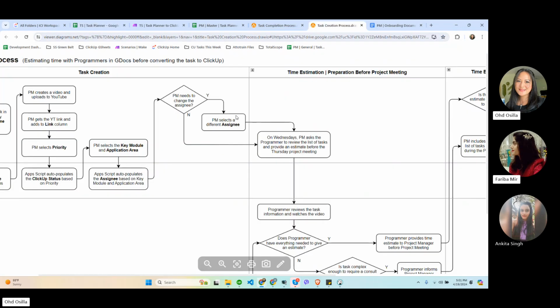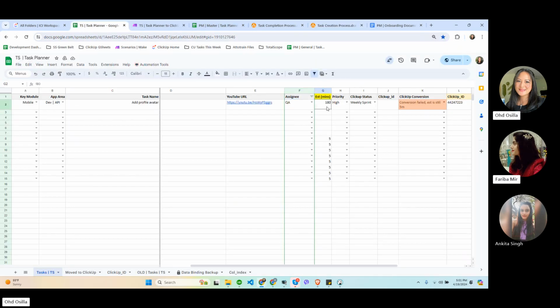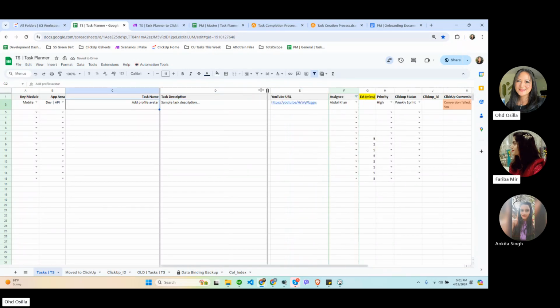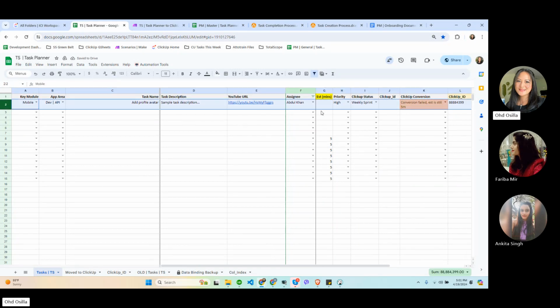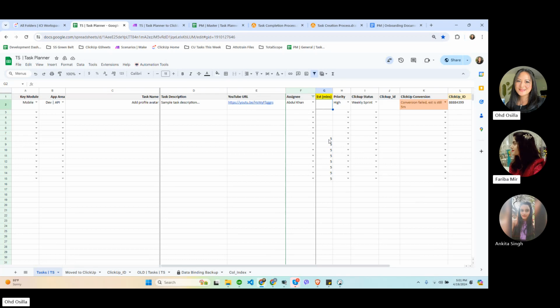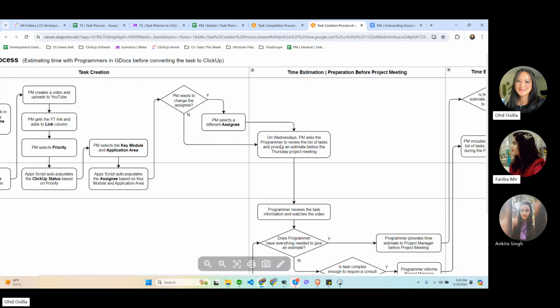Now for the estimate, I've indicated 180 here, right? But ideally, for example, if the programmer is Abdul Mois, I would ask them to go to this sheet and look at the task and provide estimates. Because if I would just give the estimate, it would just be a wild guess. So we want the programmers to do that, and they usually do that on Wednesdays.